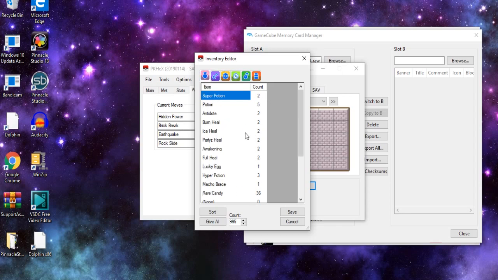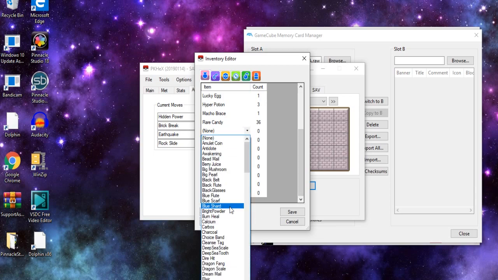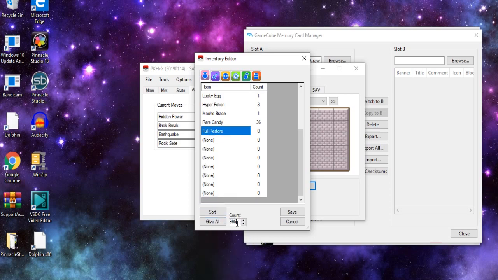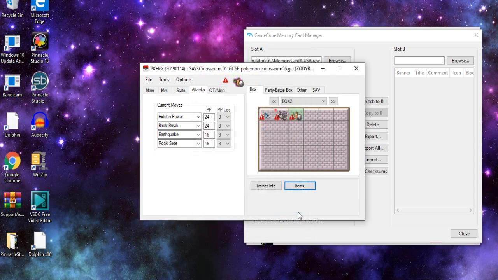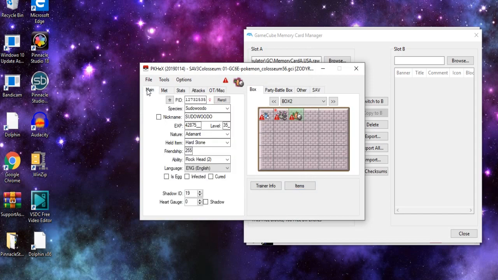And then, of course, we have the main items here. I'm going to go ahead and give myself some full restores. We'll just say 99 of them. Oh, wait, I typed it in the wrong box. 99. Nope, there's an asterisk in there for no reason. 96. That works now. We'll just go ahead and click save there. So, yeah, that's about it in regards to that.